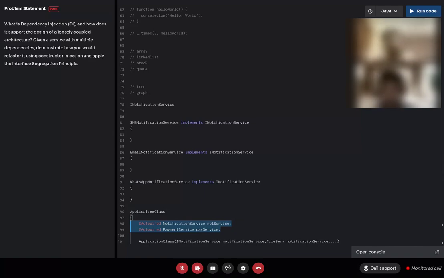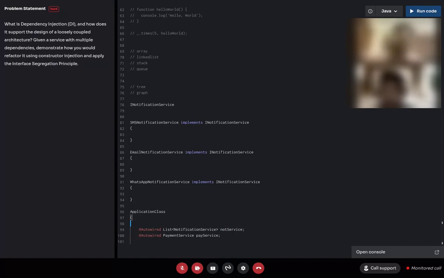But let's say we have multiple implementations available, and we want all the notification services that we have. So what we do here is we make this a list of notification services. It will now have all the implementations for this given notification service. And if we want to limit these to some specific beans, let's say we don't want to include WhatsApp in this list of beans, then we can specify that using a qualifier, so that we don't include this given bean.